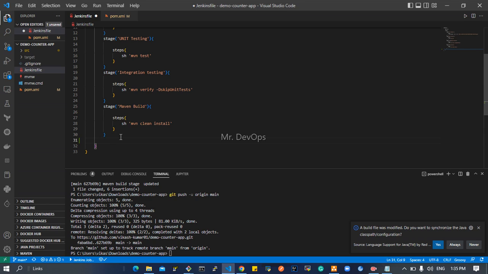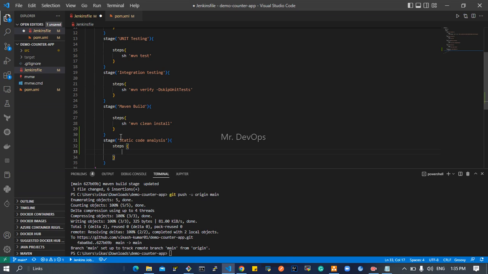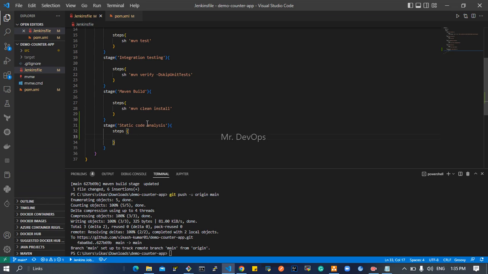Fine, so let's go back here and create one more stage, static code analysis. Fine, steps, and here we have to write the command for the static code analysis, right? For that, we have to make a connection from Jenkins to SonarQube, right? Then only is it going to contact the particular SonarQube server. We can have many SonarQube servers, but with this code it should connect with a particular SonarQube server.